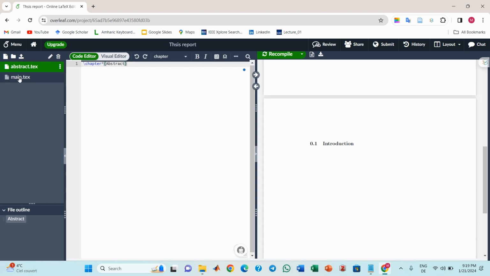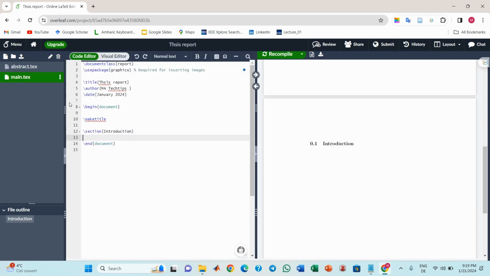Then I will go back to the main file. Now I want to include the abstract file. Now I don't want to start from the introduction. I will remove the introduction.